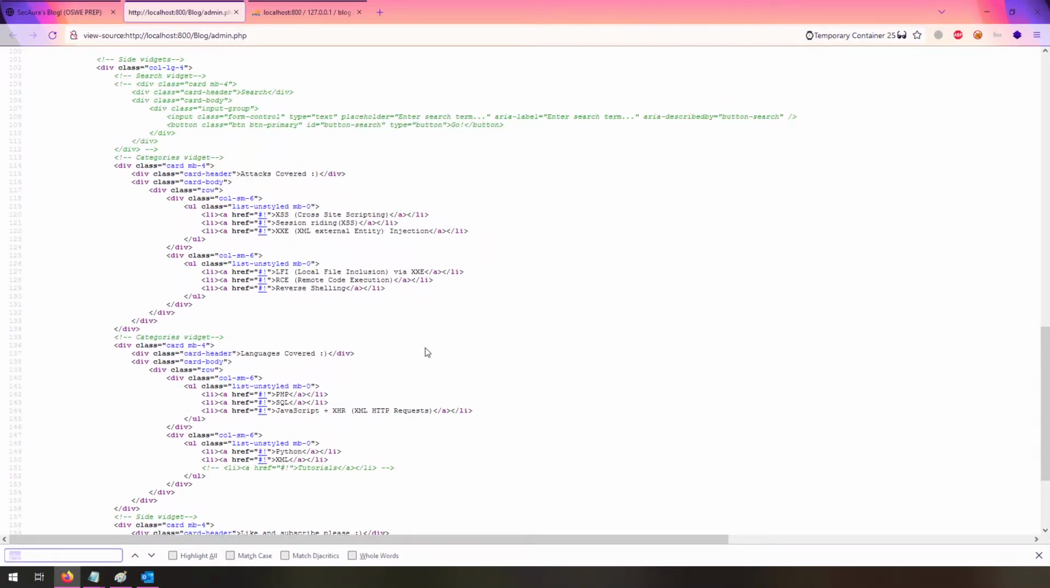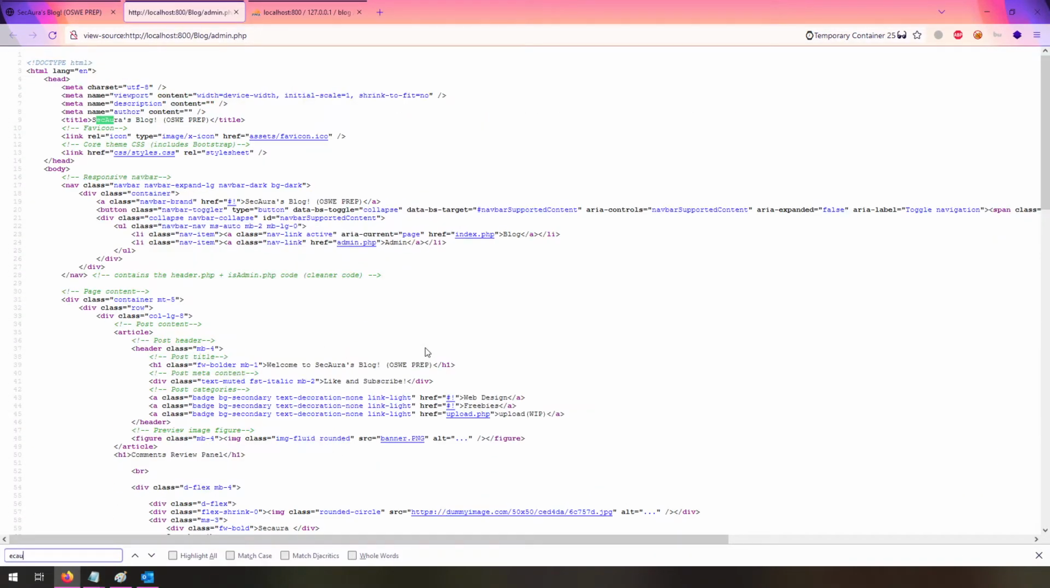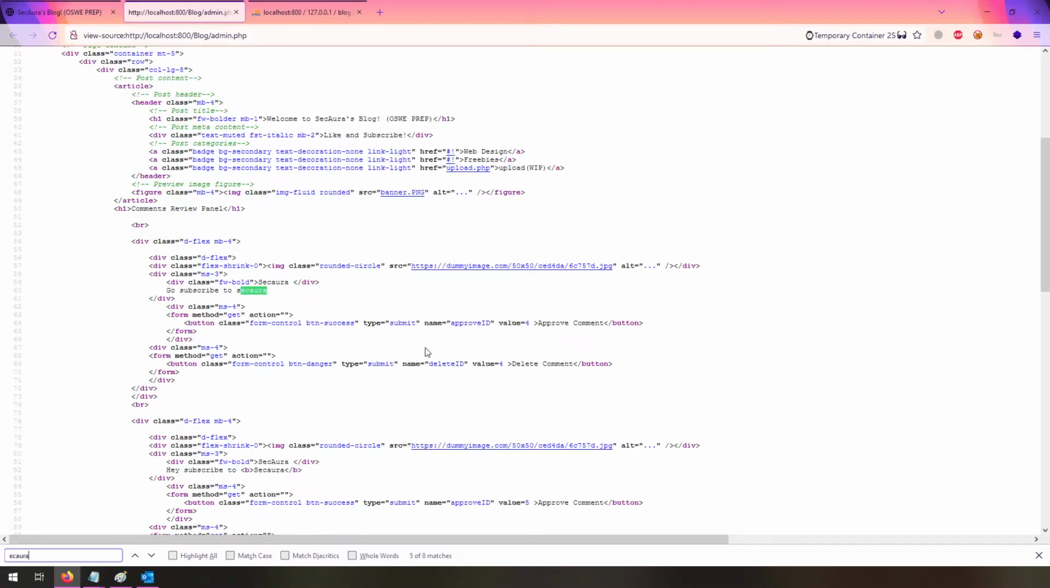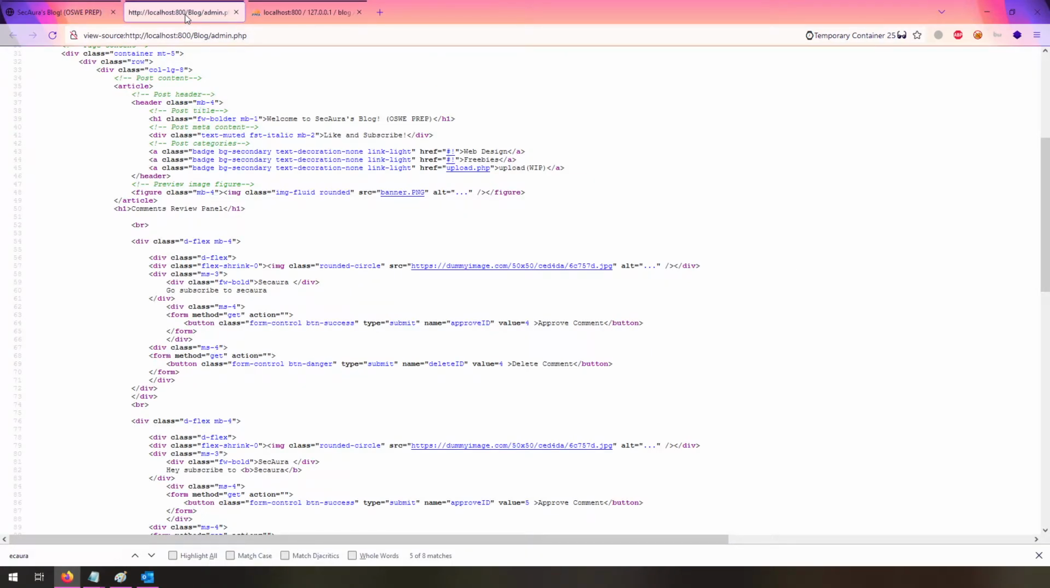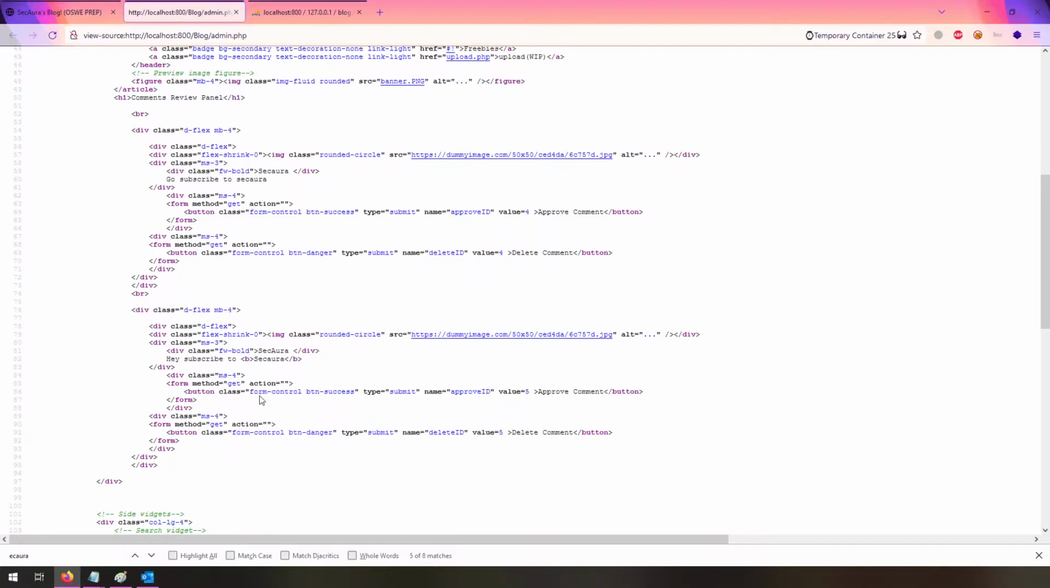If I go to SecAura, probably not a very good search actually. Let me try and find the actual area where I say the word SecAura. Yeah, so go subscribe to SecAura. You can see here in the page it's just set as that, but that is because it is in the wrong area. I copied and pasted the wrong area. So here we have "hey subscribe to SecAura."